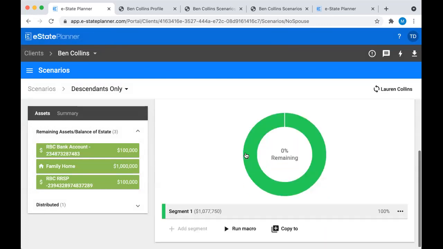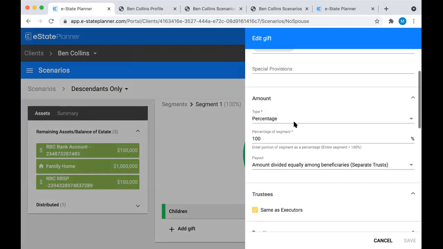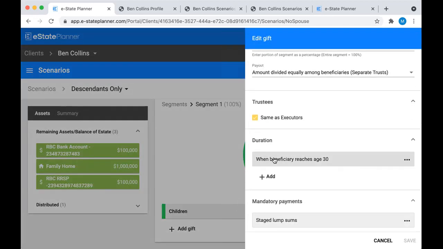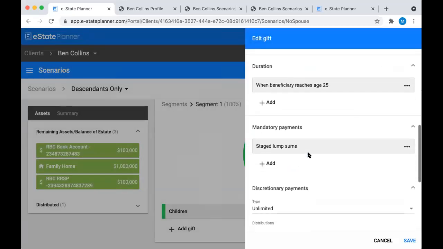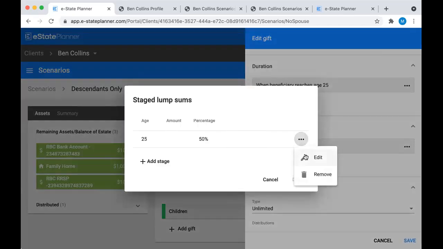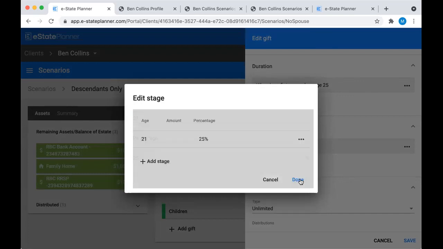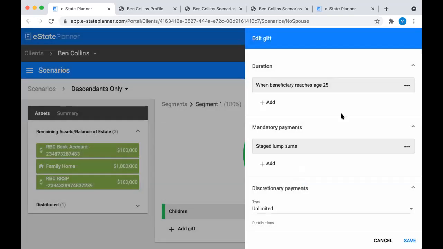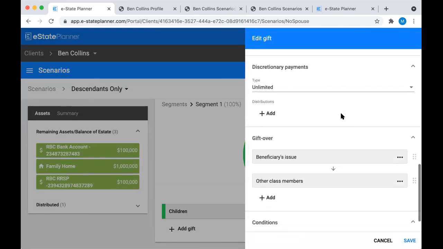And then we're going to look at our balance of the estate. So this e-plan created this trust for the children for 100% for the duration when they reach age 30, but I want to change that to 25 instead. And then we have staged lump sums of 50% at 25, but I'm going to say no, I want it to be 25% at 21. So I can make all of those age changes, change the duration, all of that stuff to make a completely different trust than the one in the e-plan, but I have a starting point, so I'm not starting from scratch.